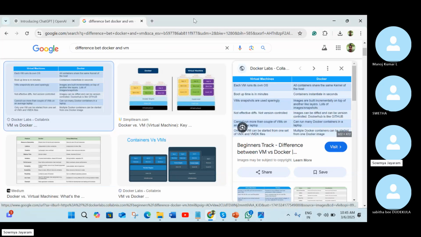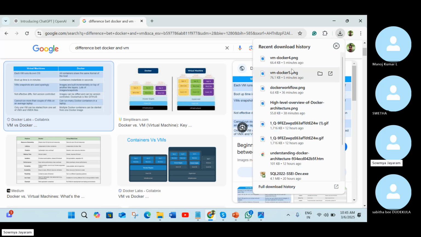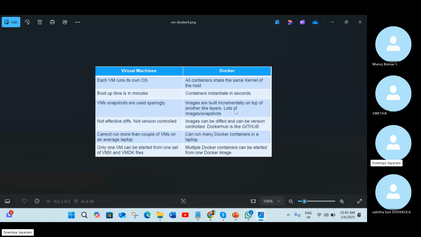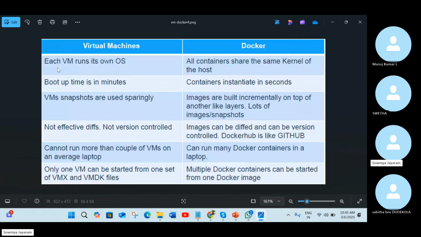Whatever I told you guys, I'm just going to show you in a table format. You can see this is a virtual machine and this is Docker. Each virtual machine takes a whole OS, but here you have a host OS, and your container can initiate and refresh itself. In a virtual machine, you have to restart your computer whenever you make any changes.